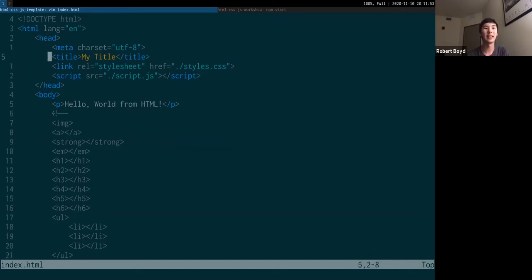It stands for header. Usually this just contains metadata, which is just data about your data. It's not stuff that the user is going to look at, so they're not going to actually see any of this stuff happen. It's more instructions to your browser, mainly.